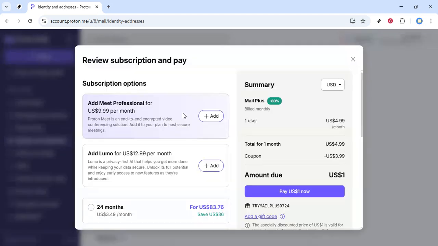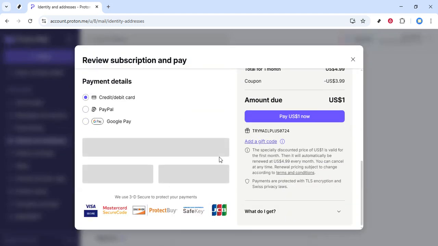Take a moment to confirm the subscription duration as well, so you know whether you're paying monthly or on another schedule. Once everything looks good with your payment method and plan details, click the Pay button to finalize your purchase, and the system will process your payment. And after a brief moment, your Mail Plus plan should be active.